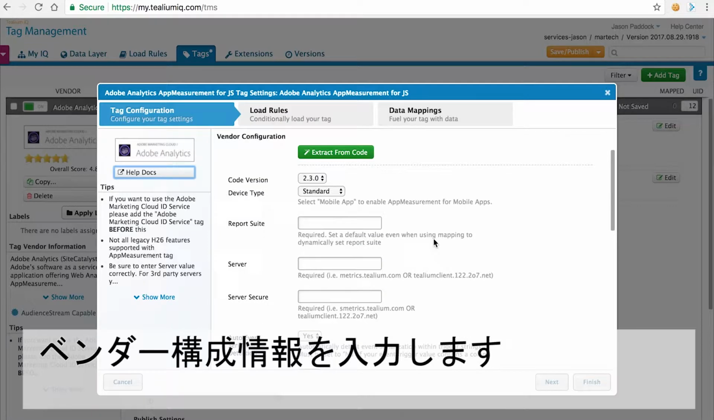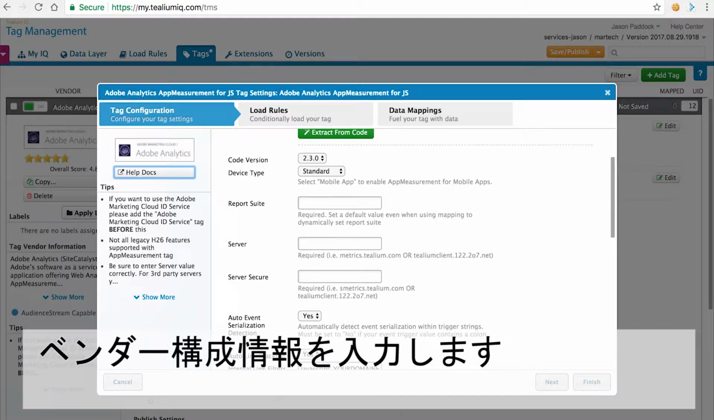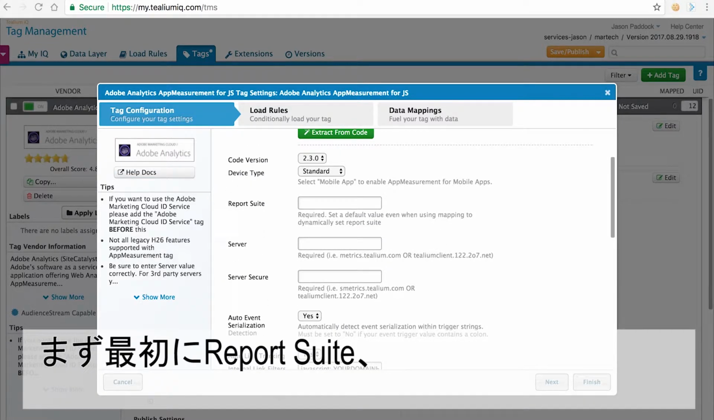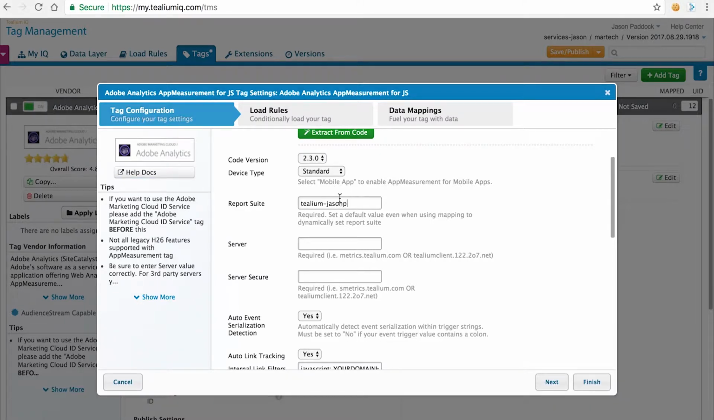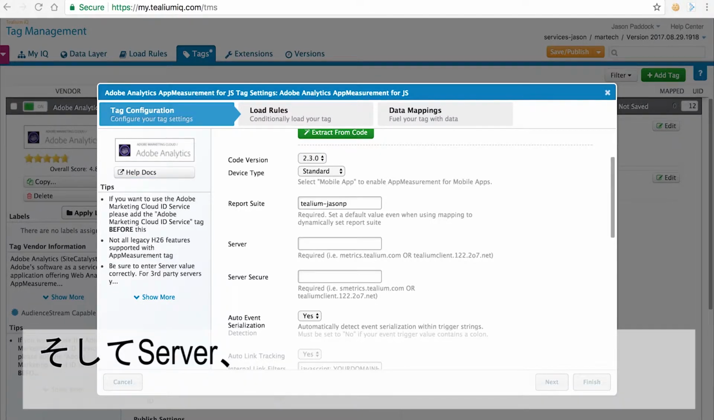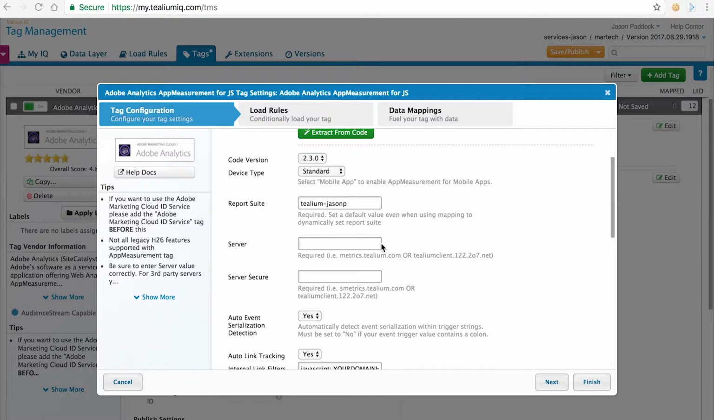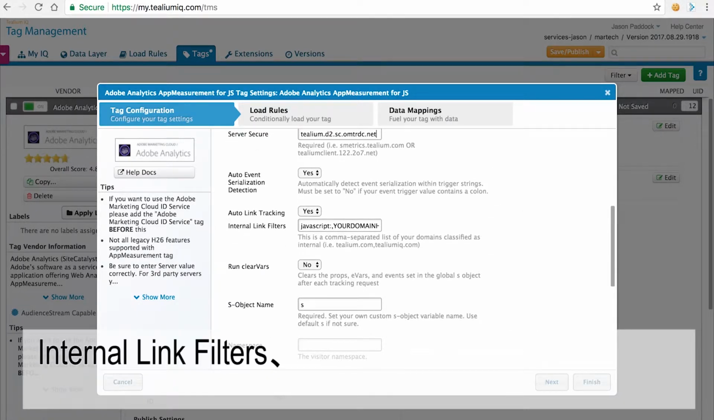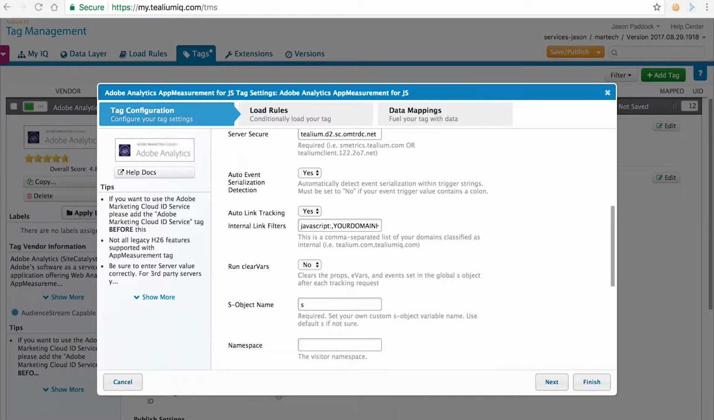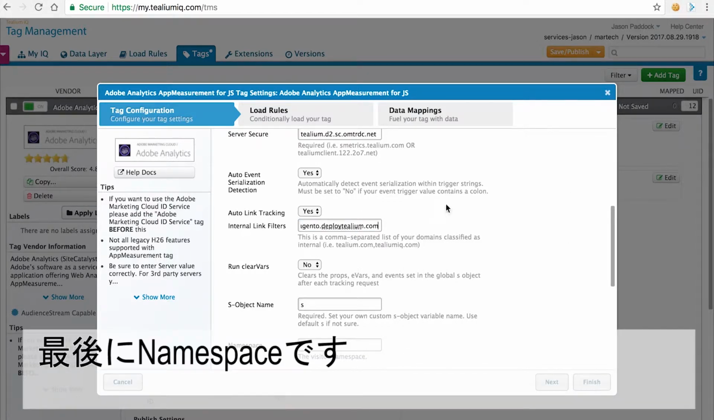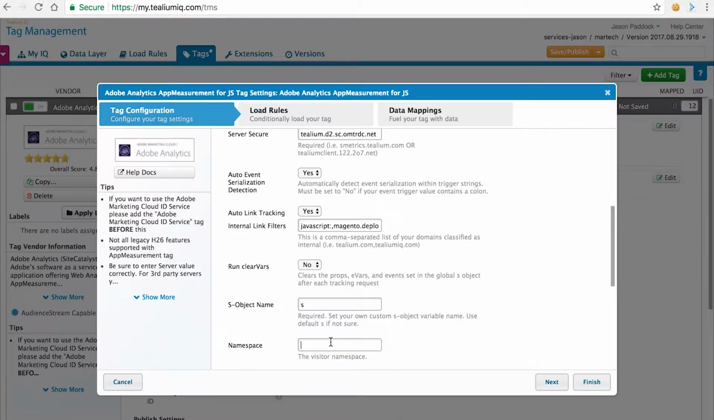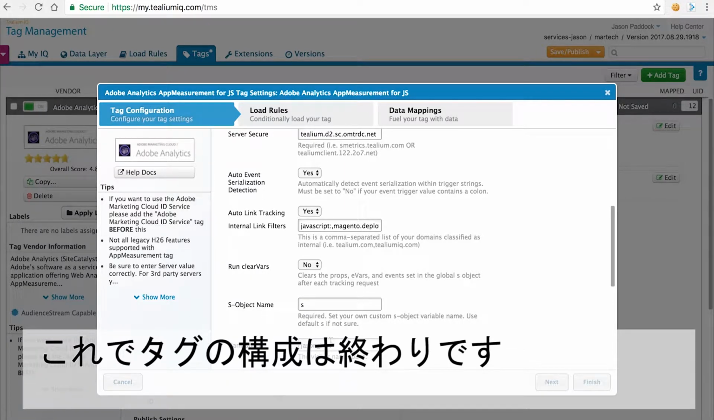And now we'll fill out the vendor configuration information. So first thing we'll do is add in the report suite, followed by the server. Input our internal link filters. And lastly, the namespace. Okay, that's all we need to do for our tag configuration.